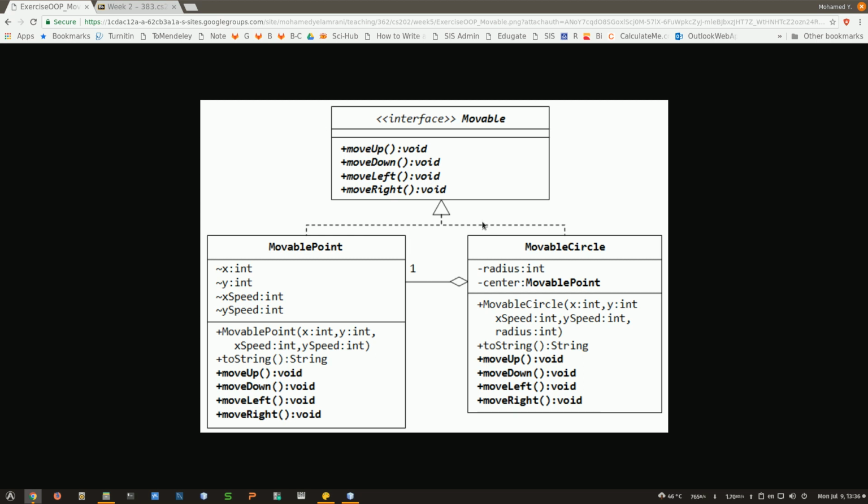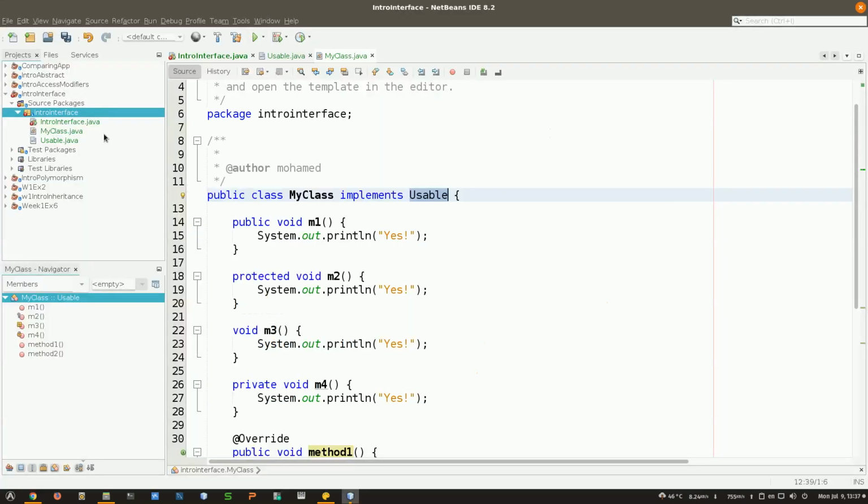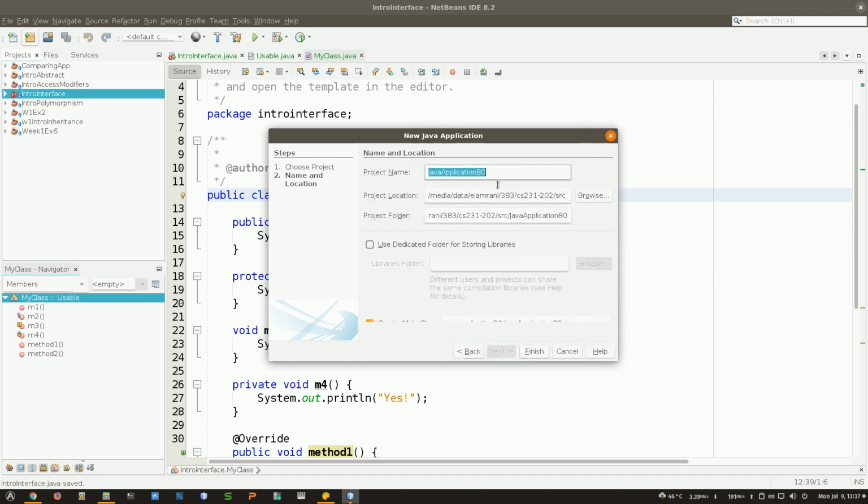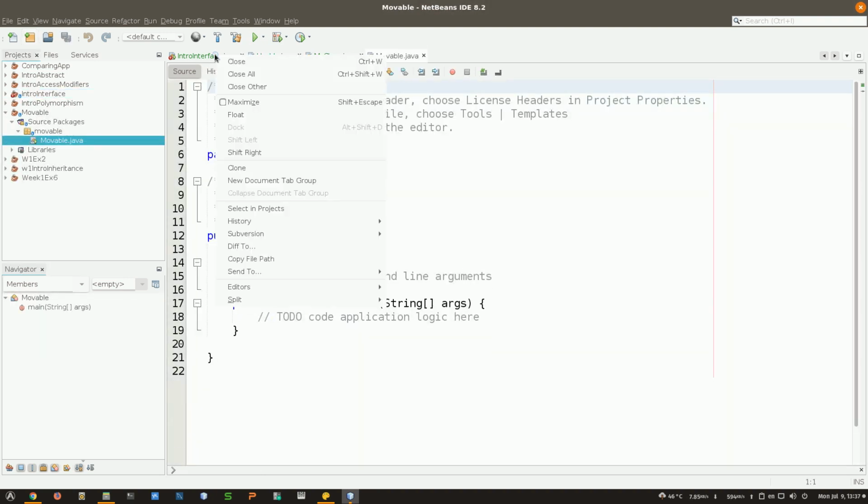And I'm going to be inheriting and doing some things like that. So I'm just going to extend this to show you that I'm extending a class and implementing an interface. Let's do that. I'm going to stop this and create a new project. I'm going to call it movable. Okay, movable, not movable, let's say. And let's close everything, close all.